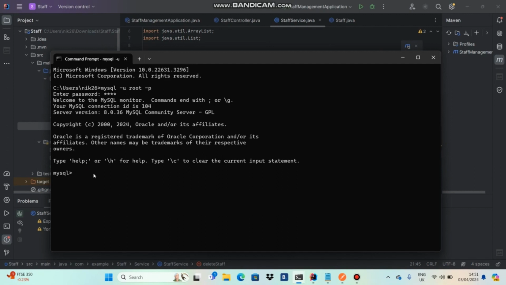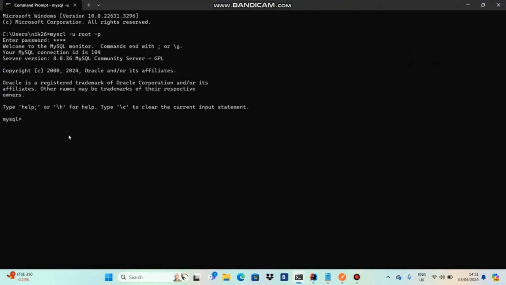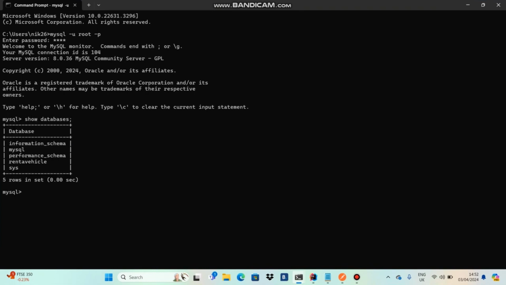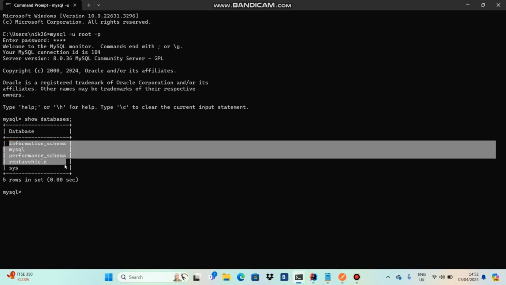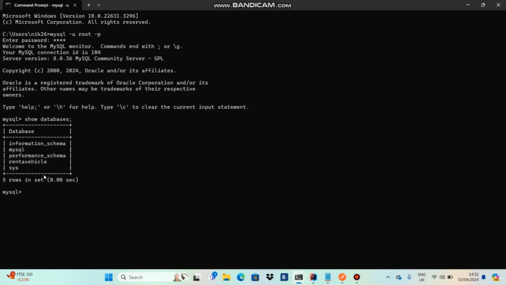If I want to see the existing databases, I will say show databases and a semicolon. So this will show me my existing databases. I have information_schema, mysql, performance_schema, rent a vehicle, and sys databases. So this is all I have.